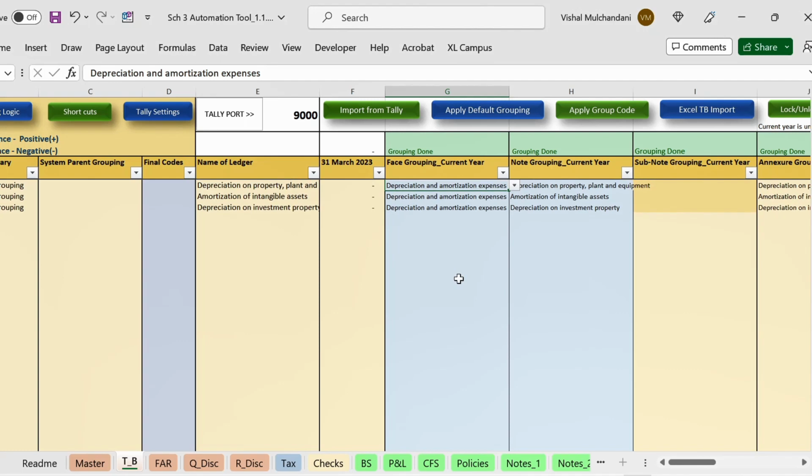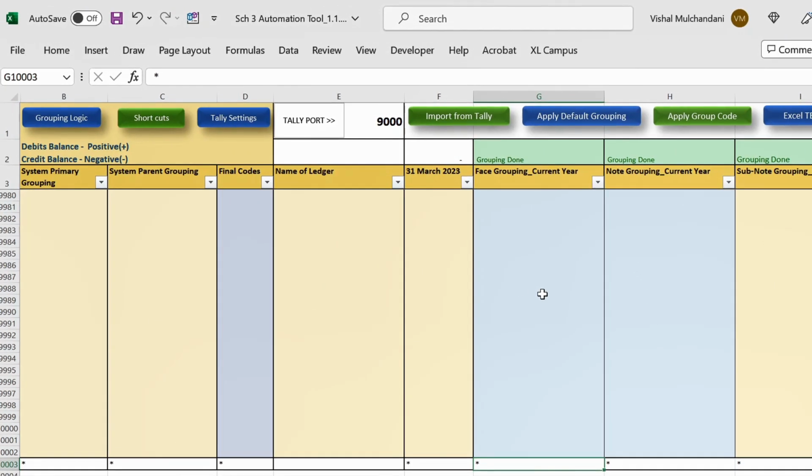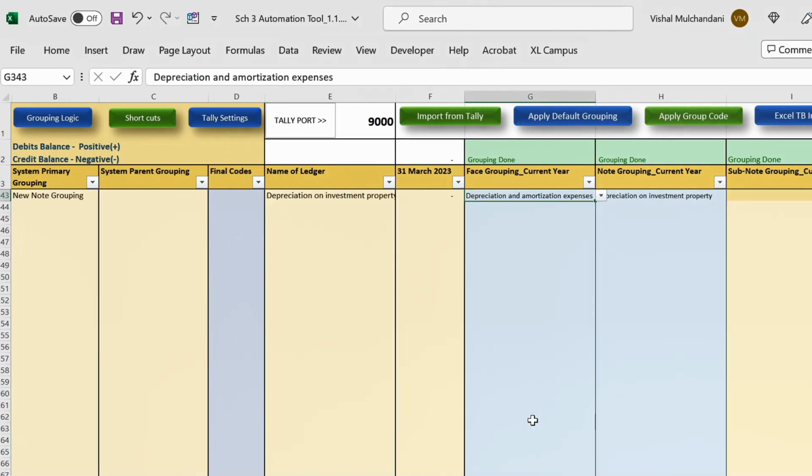One more new feature that we have added in trial balance is, in the previous version, if you had Tally data with more than 10,000 line items, it was not possible to import those ledgers because there is a limitation of 10,000 ledgers in the TB sheet. At present also you can import a maximum of 10,000 ledgers, but from this version onwards, when you import data from Tally, it will automatically identify groups where there are more than 2000 ledgers, and it will not import ledgers for those groups. It will only import group summaries for those ledgers.